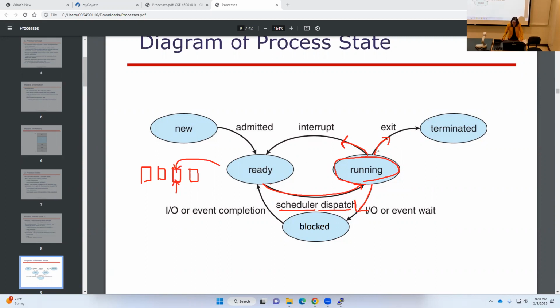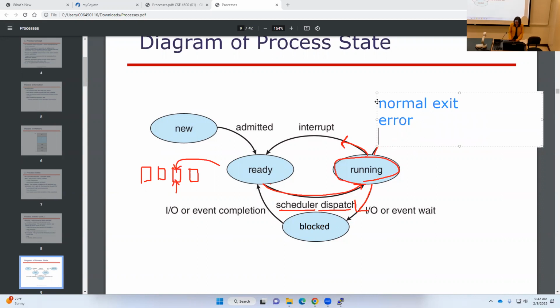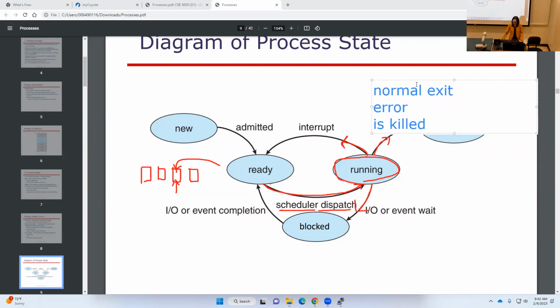Now let's take a look at running to terminated. From running to terminated, it's easy. We can have the normal exit, or we can have some error. This error will cause the process to terminate, and the process is killed. So these are the ways the process can change from running to terminated.